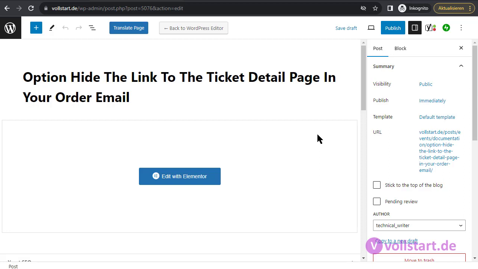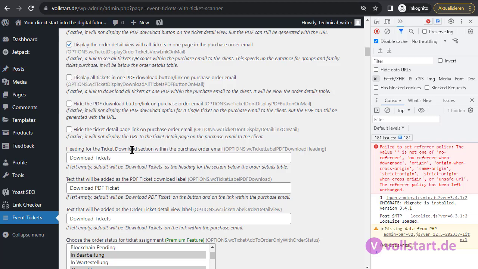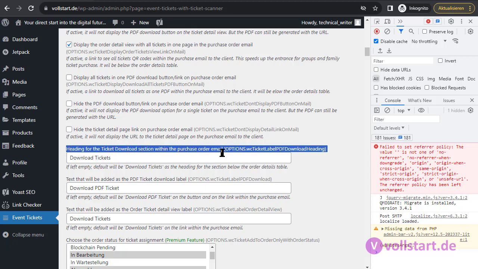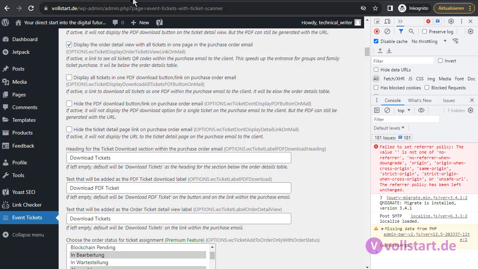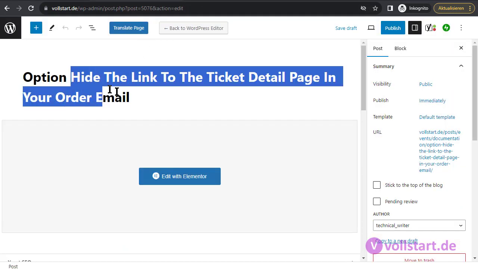Closing, we don't need this. And what we're going to change is the title. So it was basically the label for the ticket download section, and then we can maybe use it within the purchase email. Okay, let's do this. You don't need to reuse this. Typically I'm reframing this anyway.